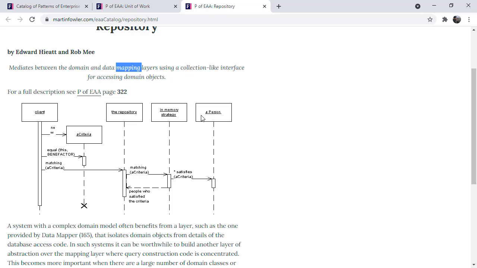Now this person could represent a .NET class and a table in a database as well, but that's the whole objective. The client who wants to get access to a person is not directly going to jump and talk to the person directly. It's going to go through a repository, right?